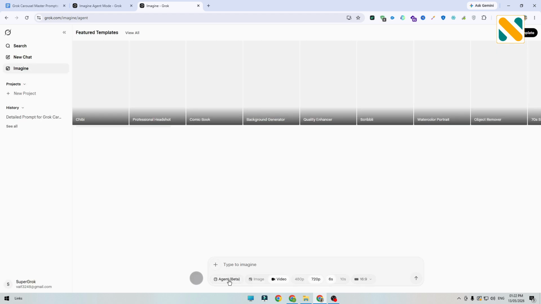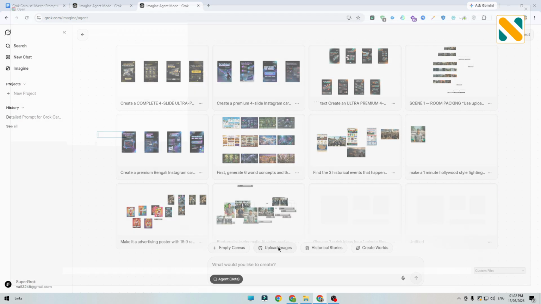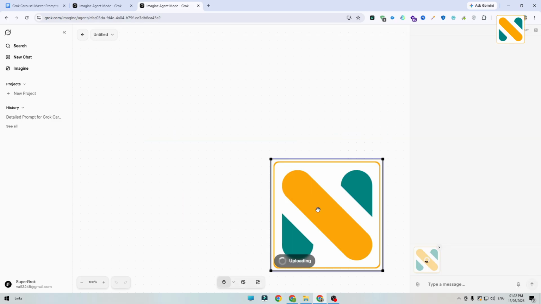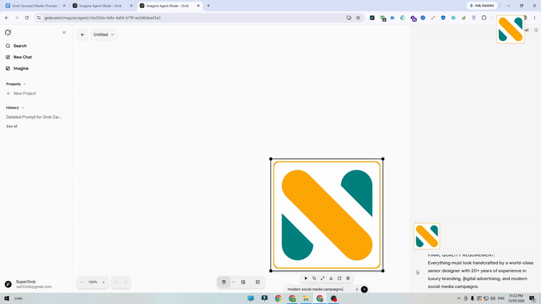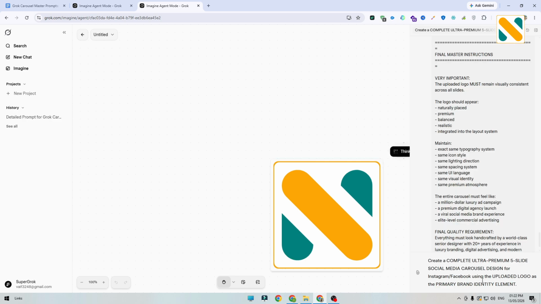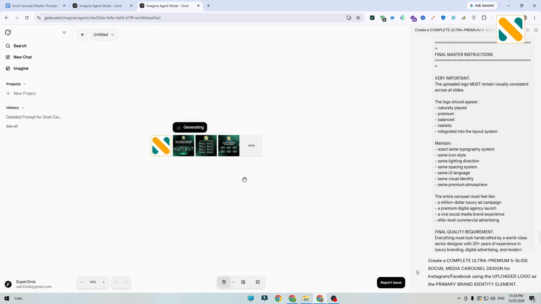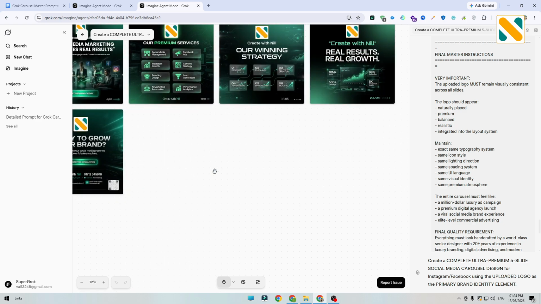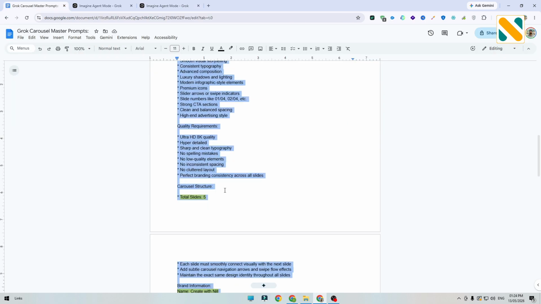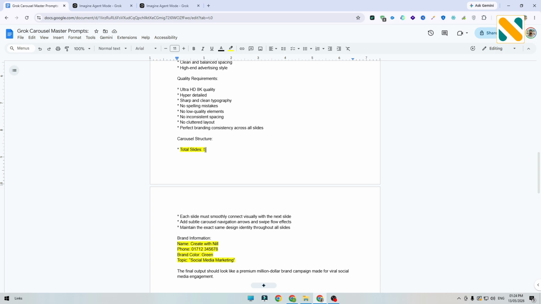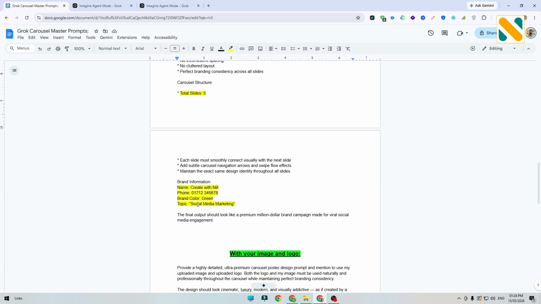So go to Agent Beta, then upload image. Here is my logo. And then paste my prompt here, then hit enter. It will start thinking and processing your prompt. So as you can see, as I earlier mentioned in the prompt, for a total of 5 designs, social media marketing was the topic, color was green.